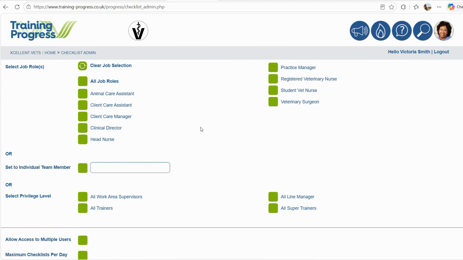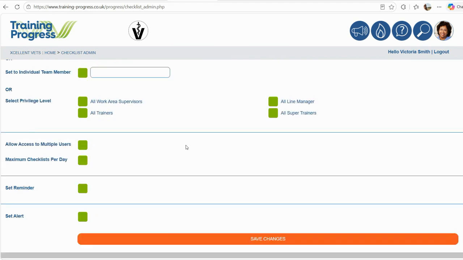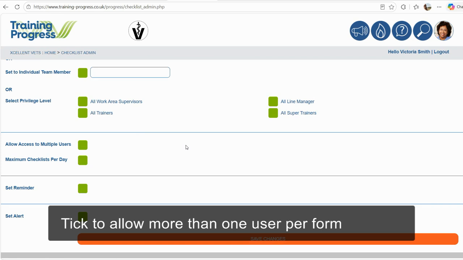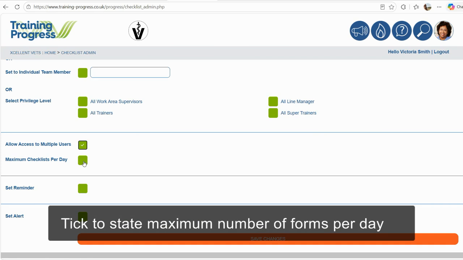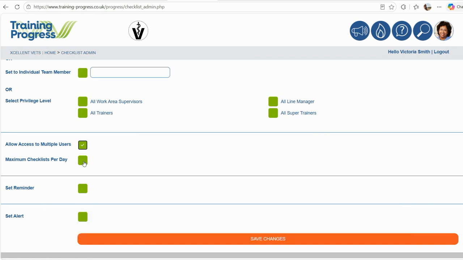Next, we have to decide if we want more than one team member to be able to access the same form of the checklist. This means that if a team member clicks Save, another team member can pick up the checklist and continue on with the same form. We can also decide if we want to have a maximum number of checklists created in any one day. This is sometimes a good idea to prevent people creating multiple checklists or missing checklists that have already been formed.